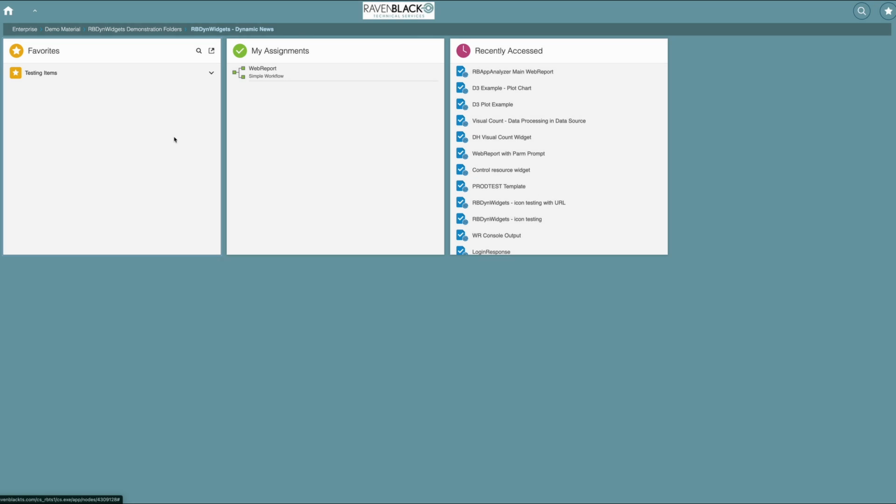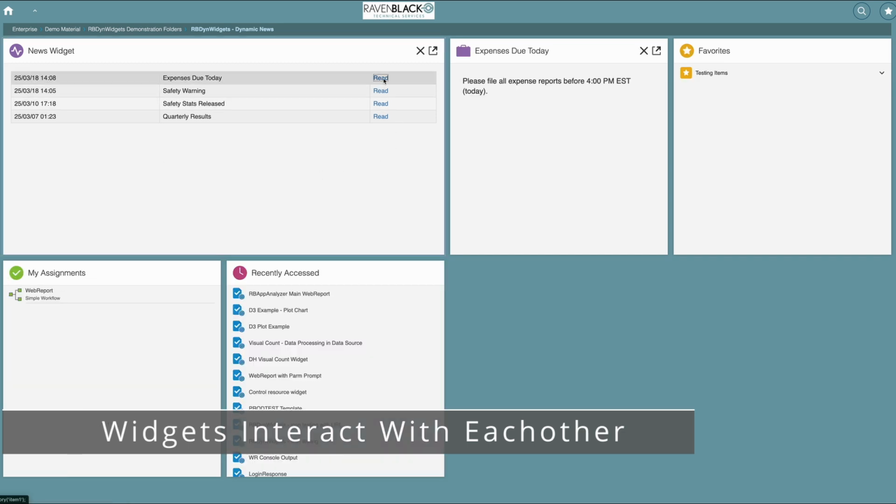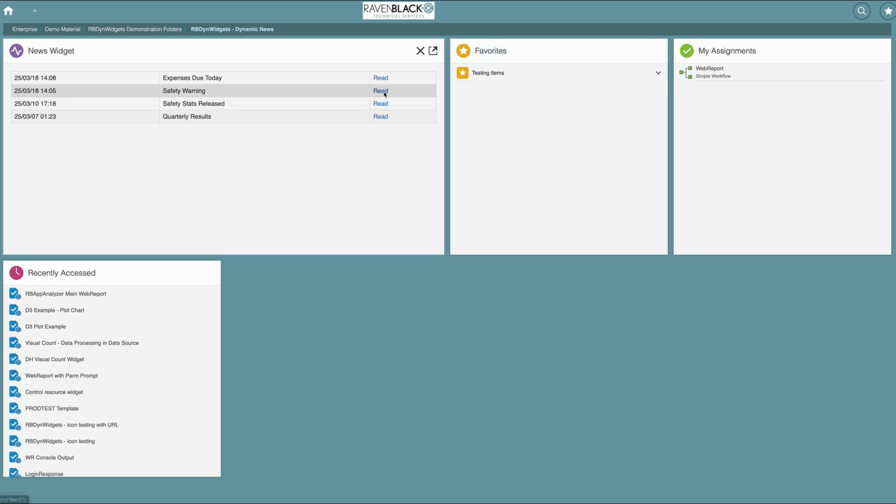One of the most powerful features of Ravenblack's dynamic widgets is the ability for widgets to communicate to each other and control one another. This finally unlocks the ability for designers to create perspectives that have widgets that work together to provide the functional perspectives that users need.